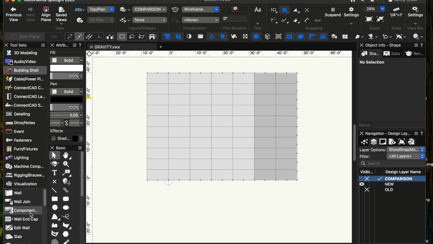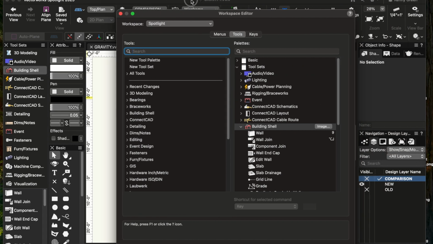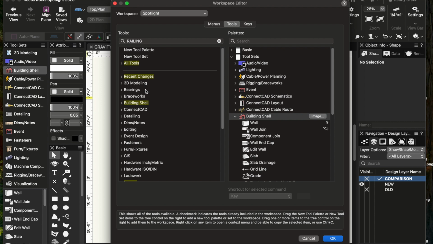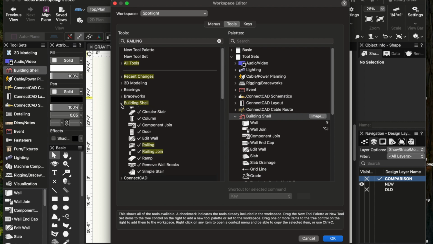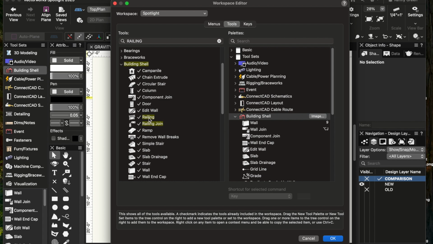So again, as before, we're going to go up here to our tool sets. We're going to click on the three bars, and we're going to click on Custom. And when you do, your workspace editor comes open. What you're going to do up here is just type in the word railing, and you're going to see it highlights every place where the railing tool is. There we go, the railing tool.